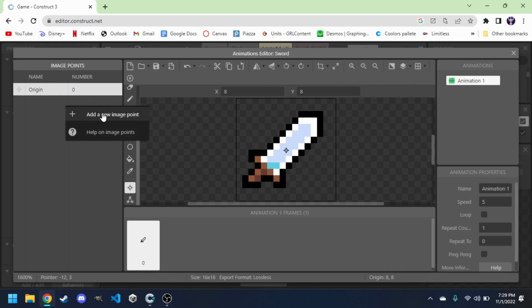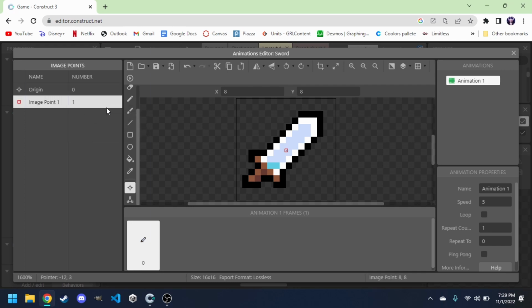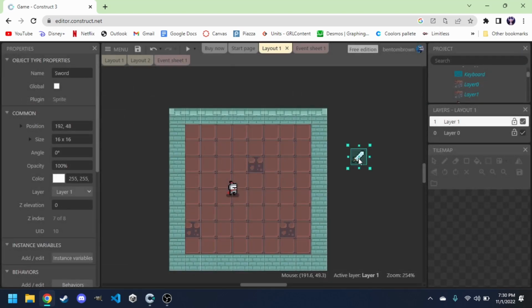We're going to add an image point. Image point 1. So we're going to move this thing down to the hilt of the sword because that's where we want this thing to be held at. Down there at the bottom at 213. And we don't need to care about this because we don't have any animations for our sword. So, X. Great, we got the sword in the project.